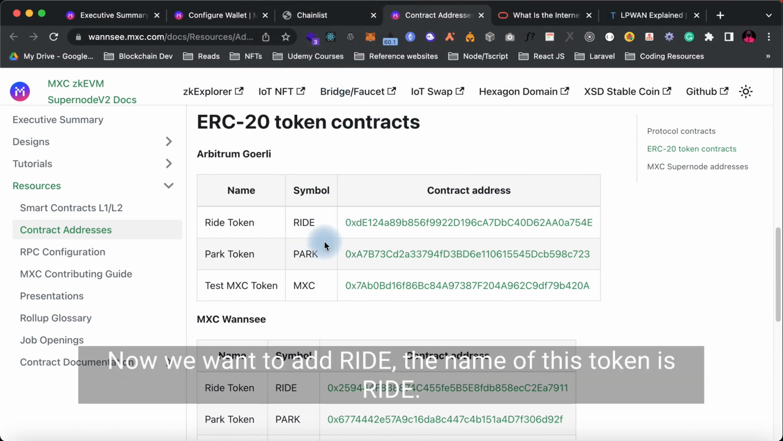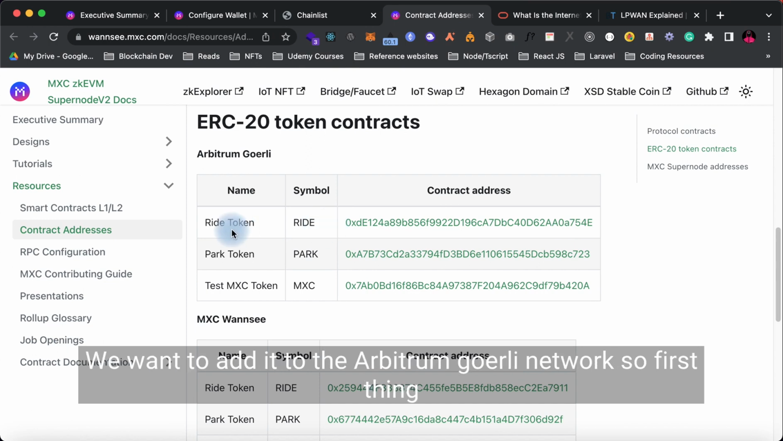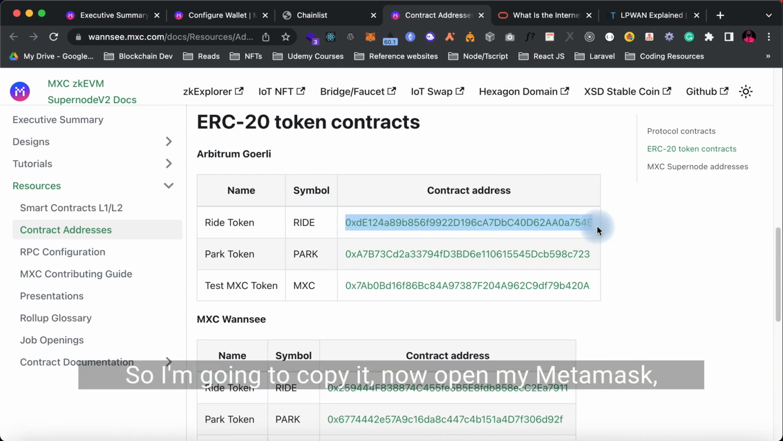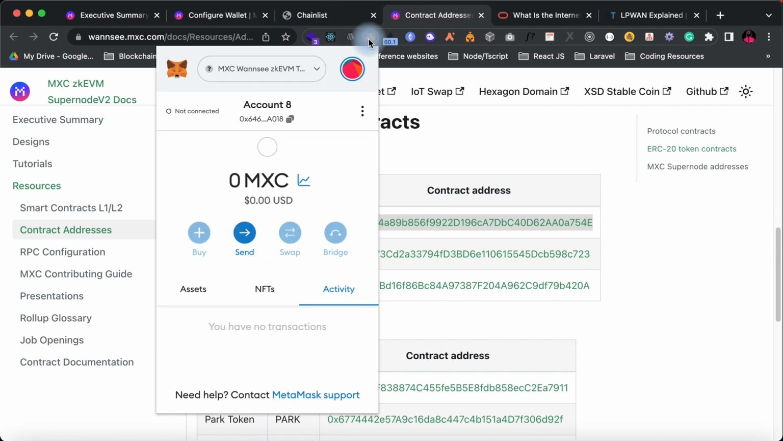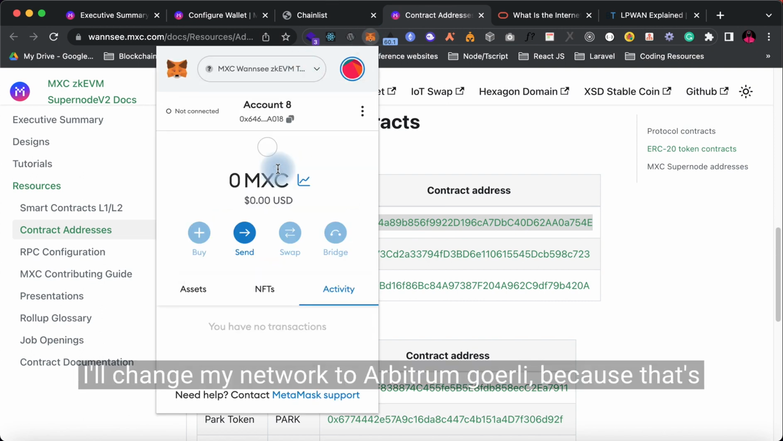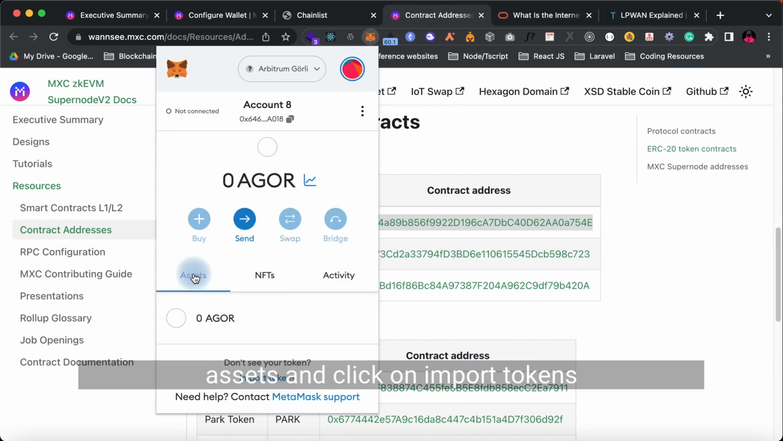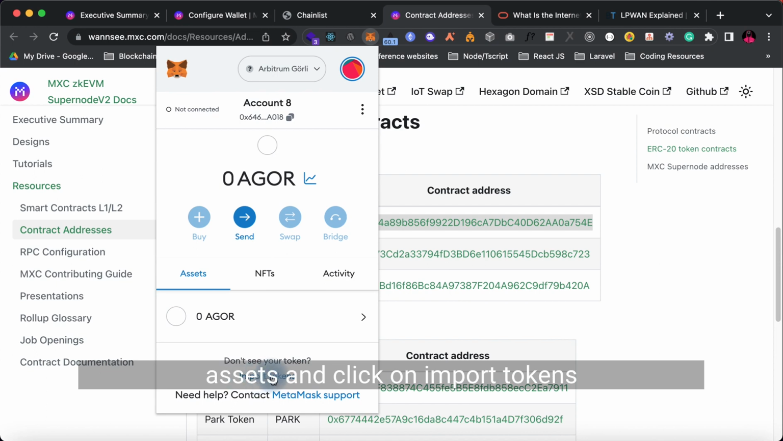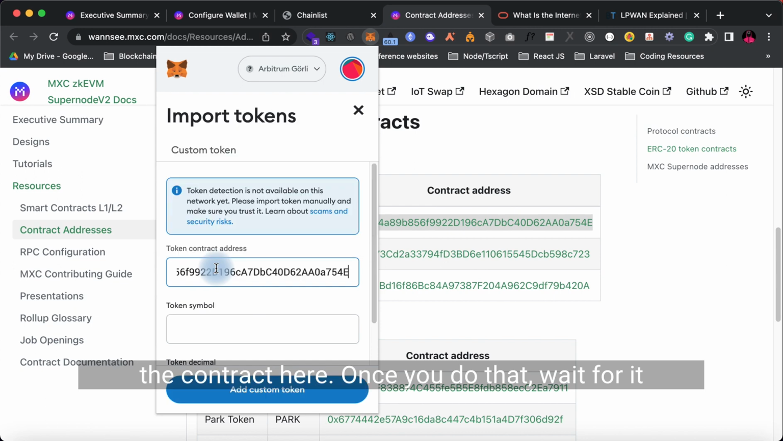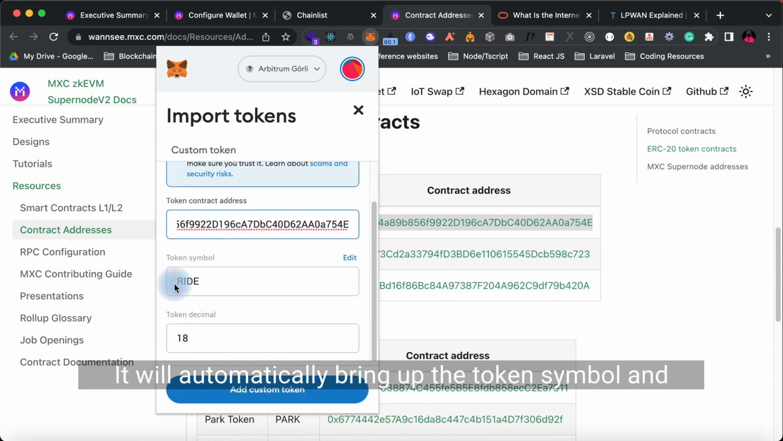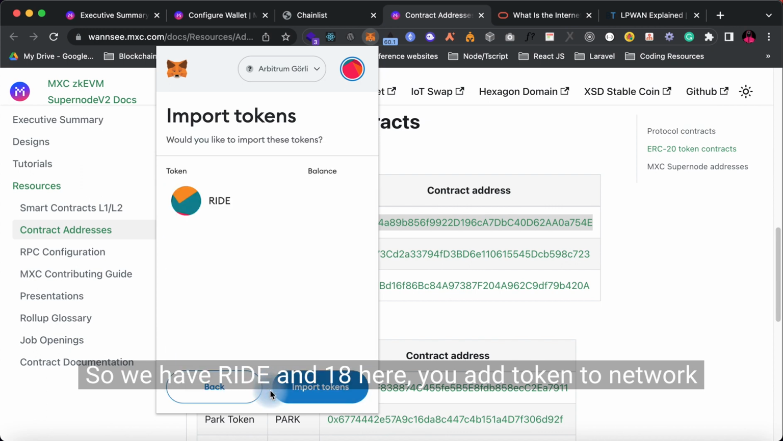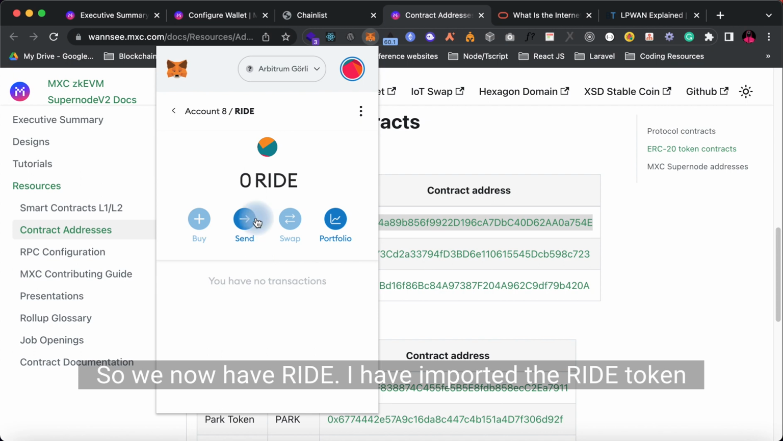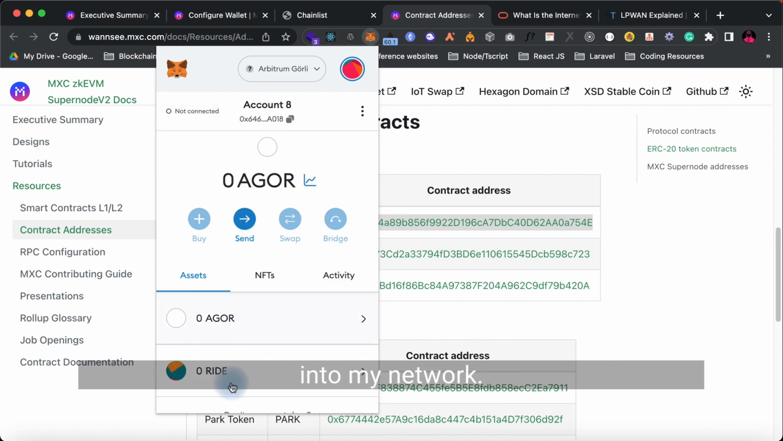First, we want to add RIDE. The name of this token is RIDE, and we want to add it to the Arbitrum Goerli network. The first thing we need to do is copy the token contract address. I'm going to copy it, then open my MetaMask. I'll change my network to Arbitrum Goerli because that's where the token is. I'll go to assets and click on import tokens, and paste the contract address here. Once you do that, wait for it. It will automatically bring up the token symbol and the token decimal. Once it brings it up, we have RIDE and 18 here, you add token to network and you click import. So we now have RIDE. I've imported the RIDE token to my network, and you see it's here.